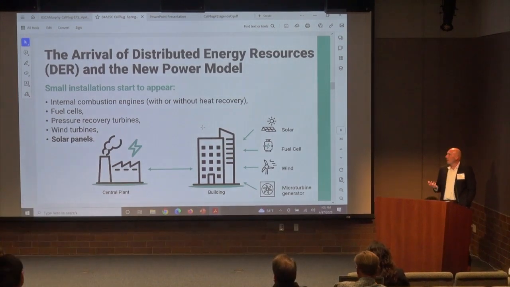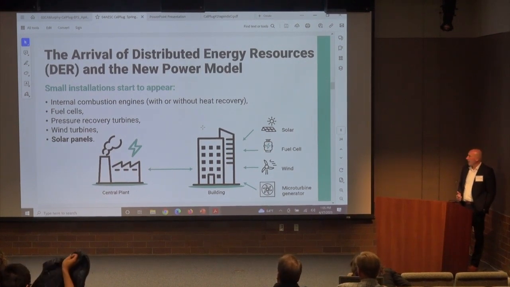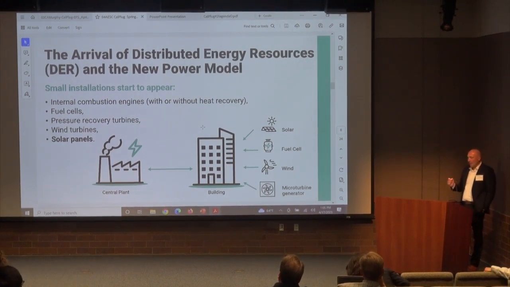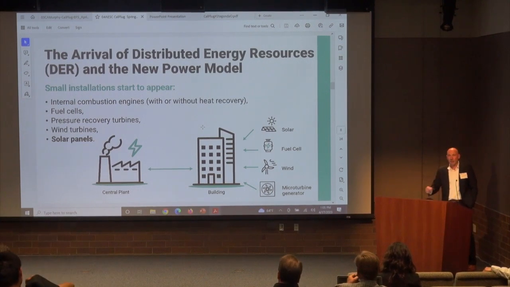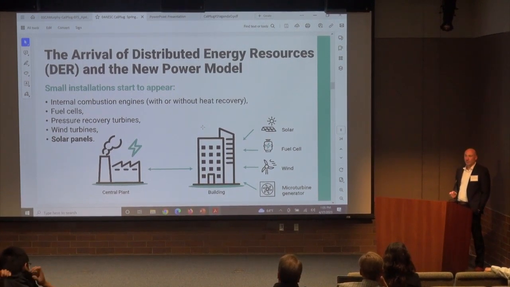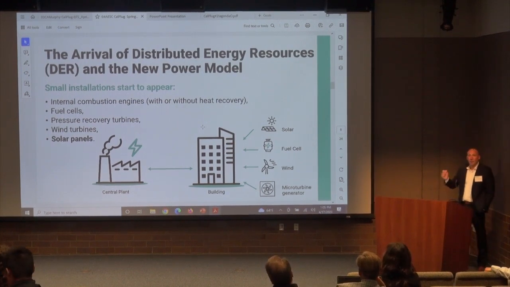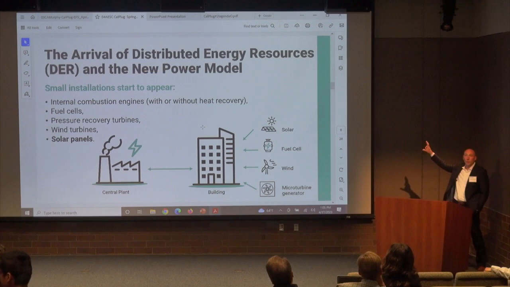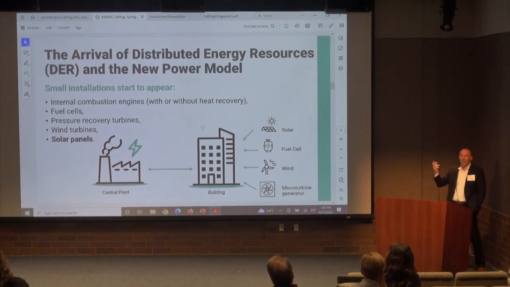Then we got the arrival of distributed energy resources, or DER as we often call them. And little by little, we got internal combustion engines with or without heat recovery, fuel cells powered by natural gas and then converting to hydrogen, wind, and definitely solar. And solar, and more solar. And the lady before me showed us how much the future will expect solar to become the most important part of the newly added capacity.